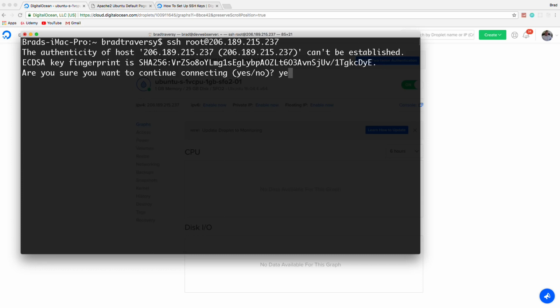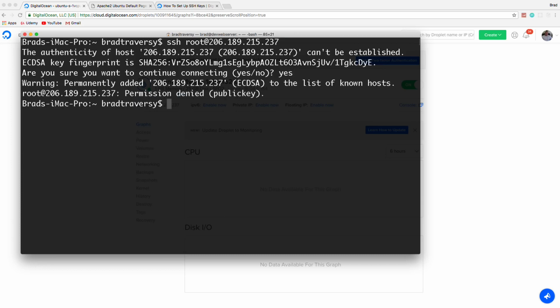So we get this message. We want to say yes, and then we're going to get this permission denied, public key. You may or may not get this. The reason we're getting this is because we used a new key called id_rsa_do. So what we need to do now is just run ssh-add, and then the location of the key and then the name of the key.